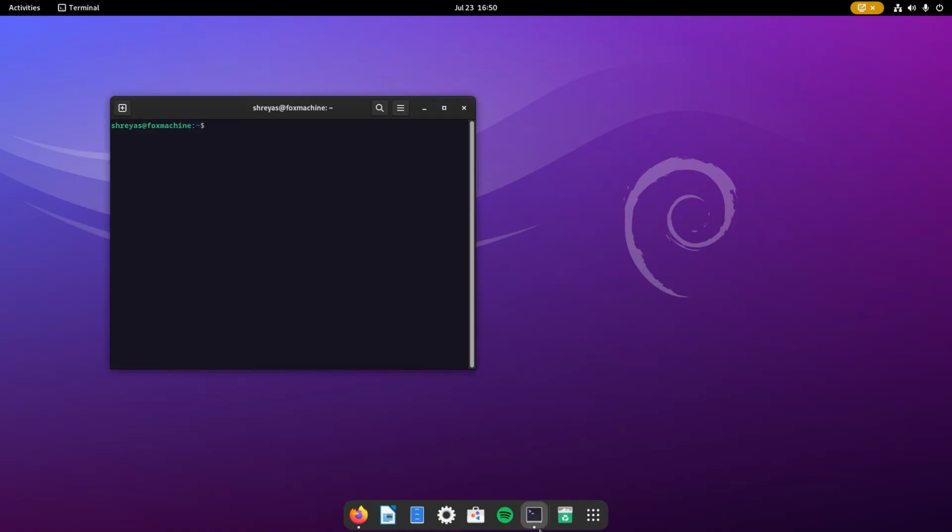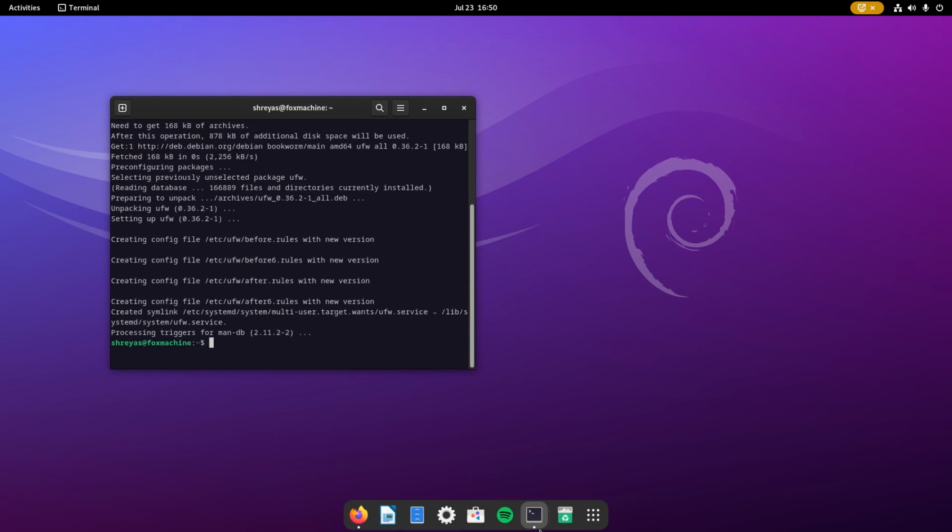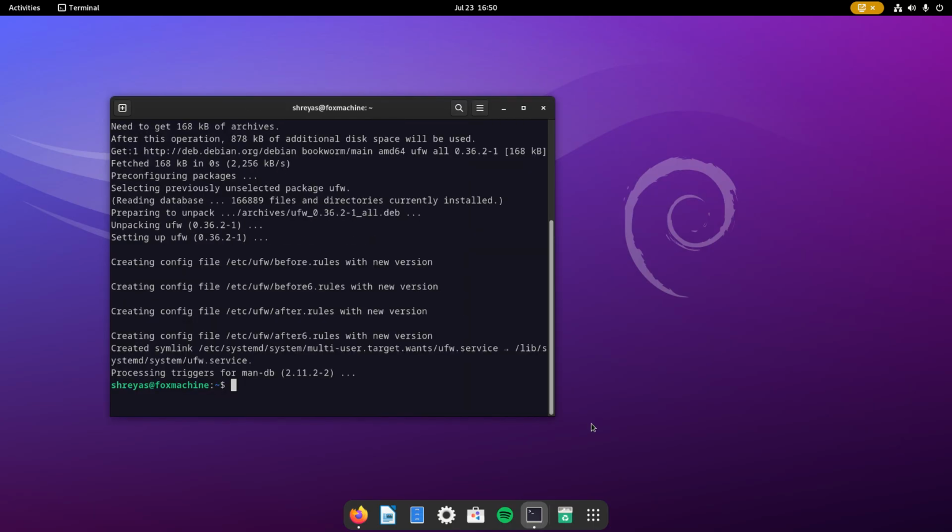Open your terminal. First thing is, if you don't have your UFW command line tool or a command line firewall, the first thing you need to do is download it. For that, the command is sudo apt install ufw and hit enter. So it's installing over here. Hope this is visible. And the next thing is we need to check the status of our UFW firewall. For that, you need to type sudo ufw status and hit enter.